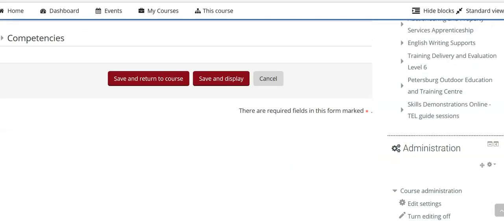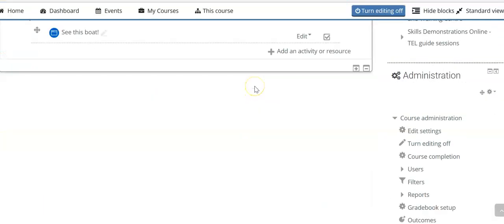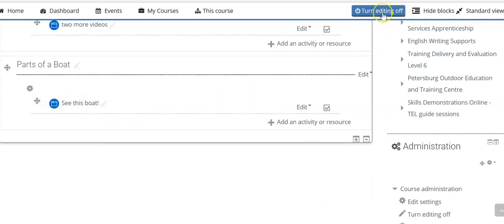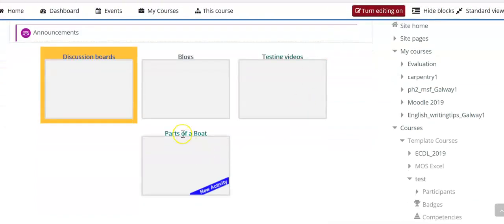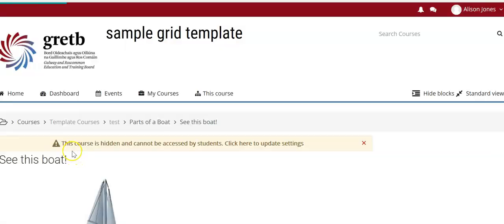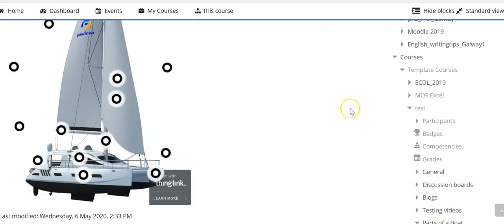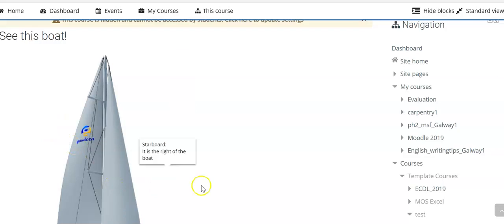And if I go down to the bottom then, save and return to course, let's see what happens now and how it looks. So I'm going to turn editing off. Let's have a look and see parts of the boat. See this boat. There it is, perfectly embedded into the course page, and the students can simply work their way through the hotspots.